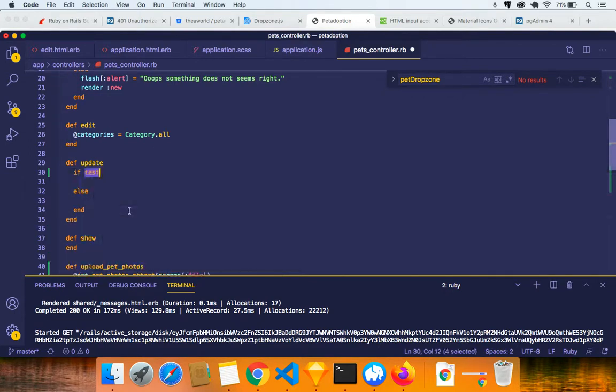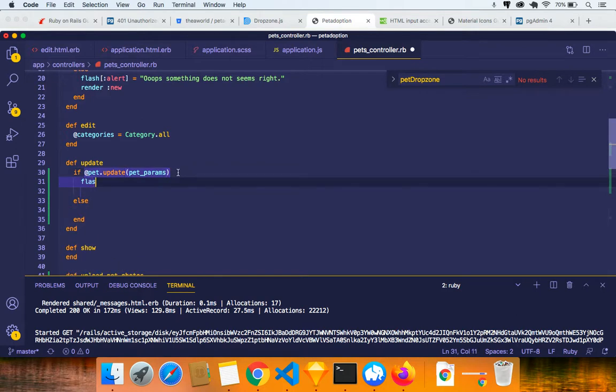So an if-else, and here we need to say something like if the pet is updated, and pass the pet parameters. So add @pet, right? If .update, and then we can pass the pet_params. So if this method runs, the update method with the pet parameters, we're gonna do a flash saying successfully saved.